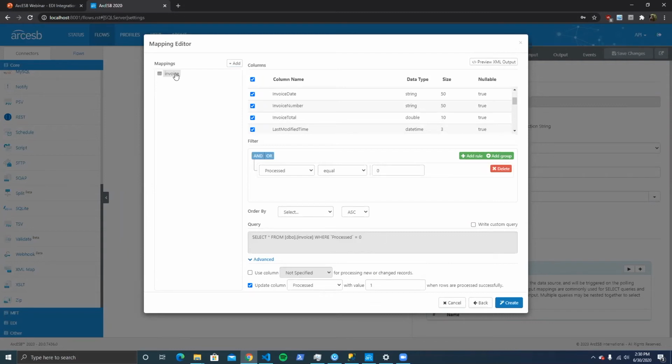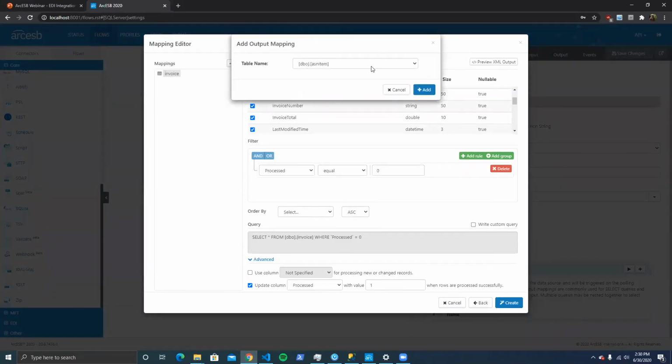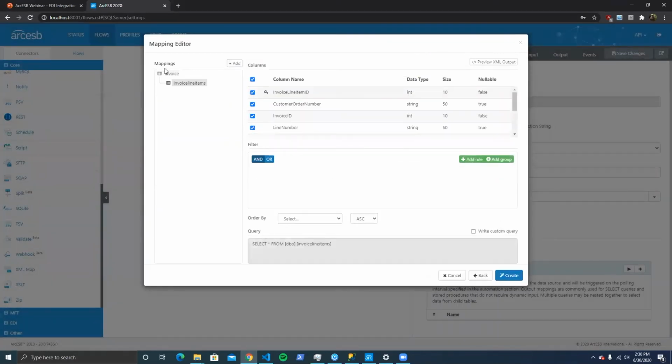If you recall, we have two different tables that we actually want to pull data from, this parent invoice and then the child line items. So the process for adding a child table to this mapping is the same as the input mapping editor. I'll use this add button and simply select the appropriate table. And once again, you can see this parent-child relationship displayed here in the browser on the left.